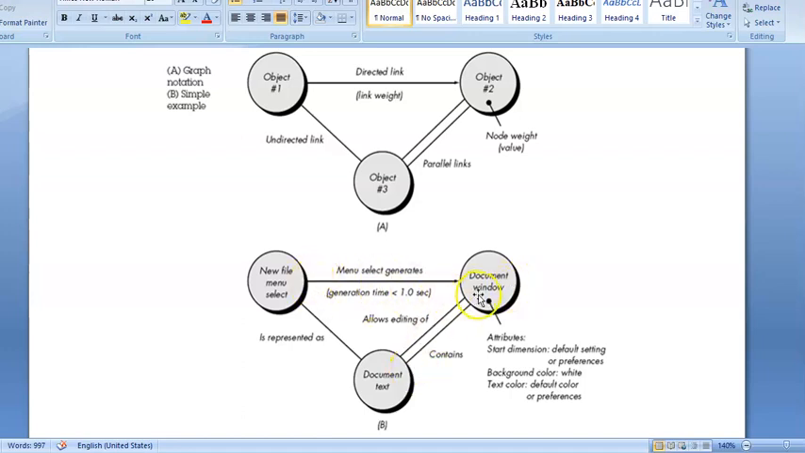So these are the three links which we have seen. Here, this is a directed link. We have an arrow, so this is called a directed link. It is directed from the new file menu to the document window. This is an undirected link. Undirected link means there is no arrow mark, so it can move in both directions. This is your parallel link, which works in a parallel manner. So this is an example for graph-based testing.